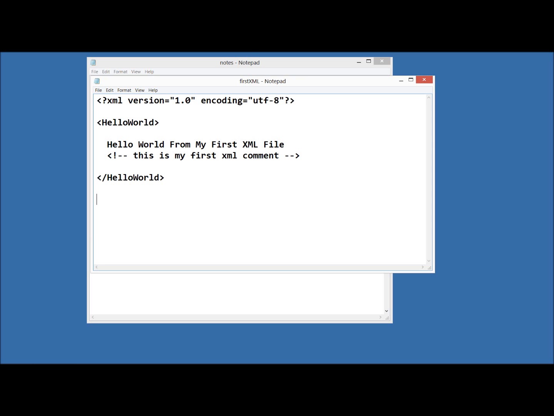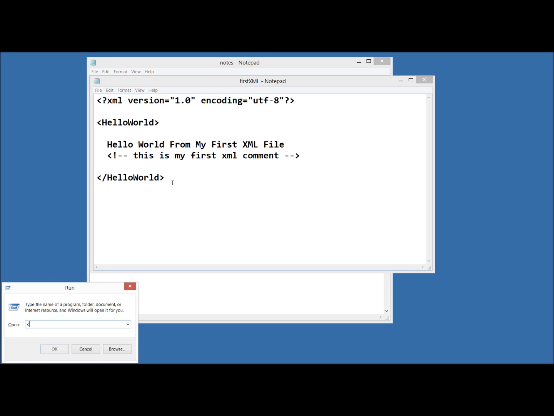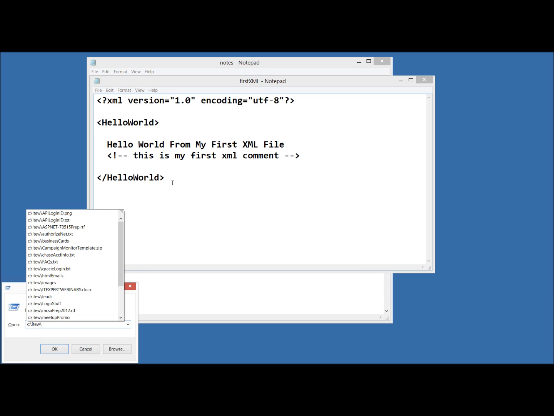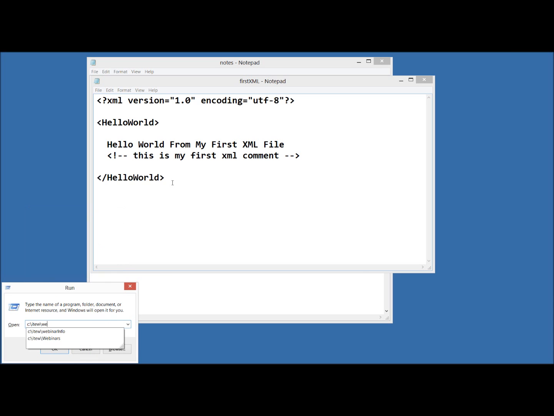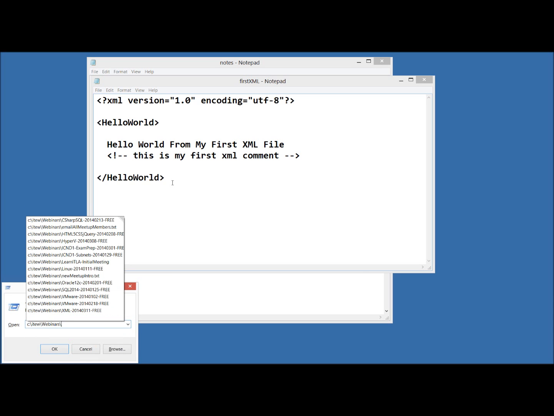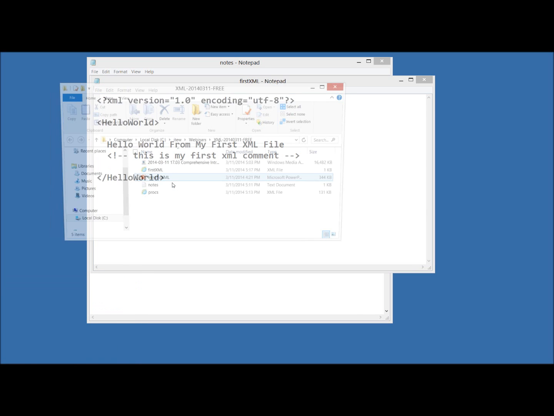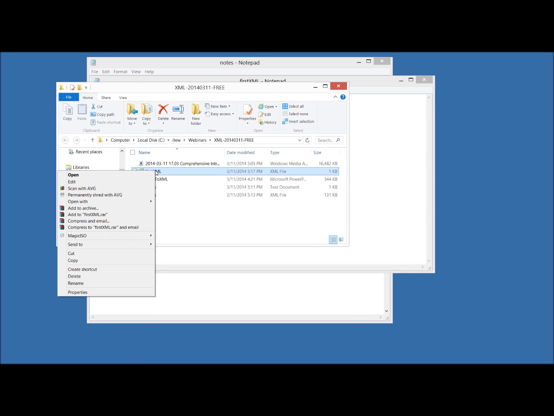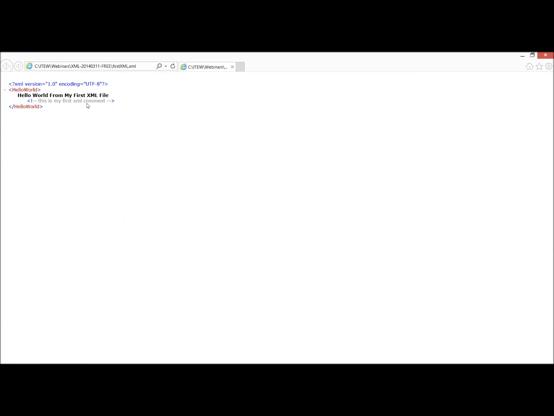So here's my hello world. I'm going to save this. And then I open up webinars, and I do first XML, right click, and open with IE. There's my XML, see it? And I can collapse it, expand it, collapse it, expand it. And see the comment how it shows up?